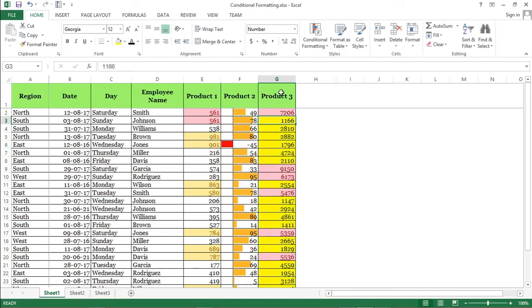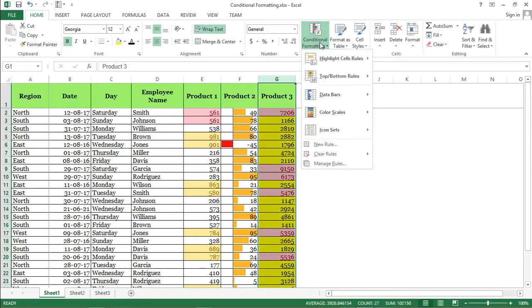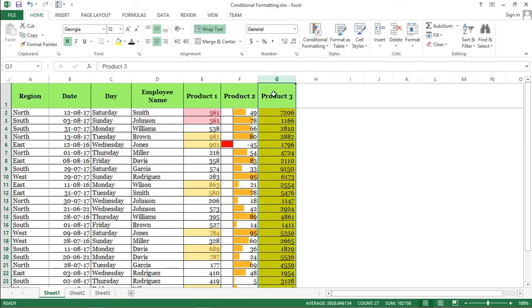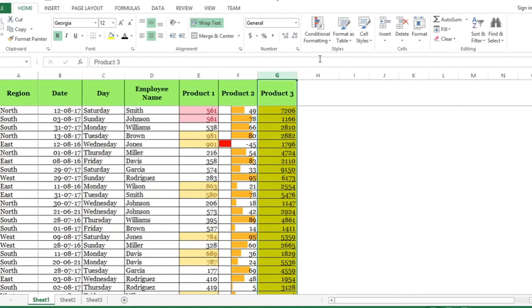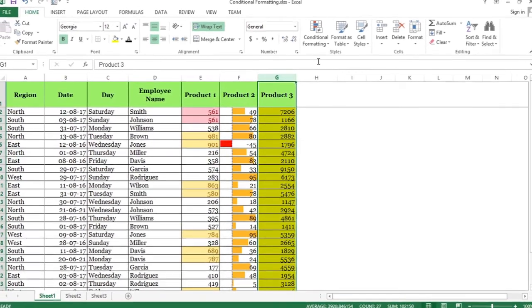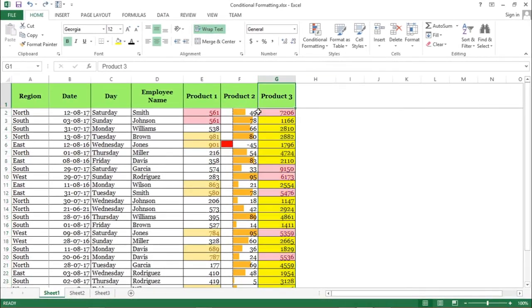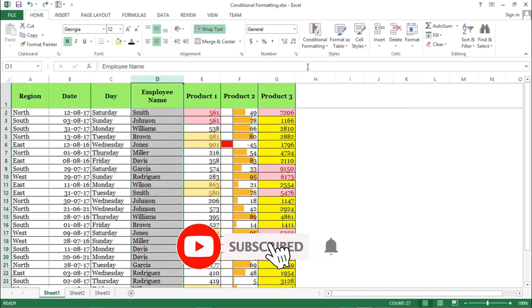The color is changed as per my requirement. Now, if I remove the conditional formatting from clear rules and selected cells, the previous color is back. Please remember, if you remove the conditional formatting, the original cell color will appear again. I hope you have understood the basics of conditional formatting.